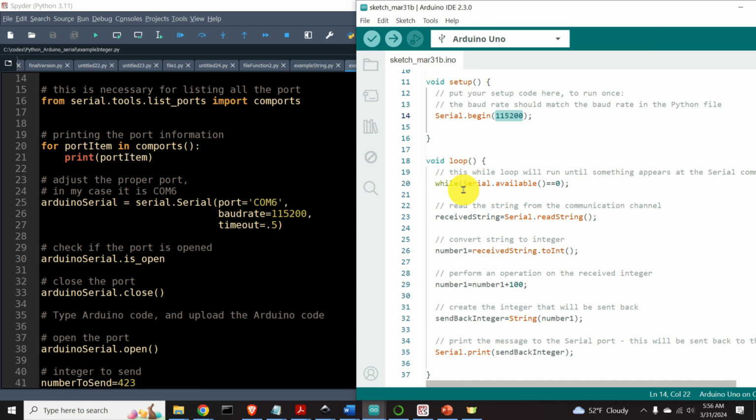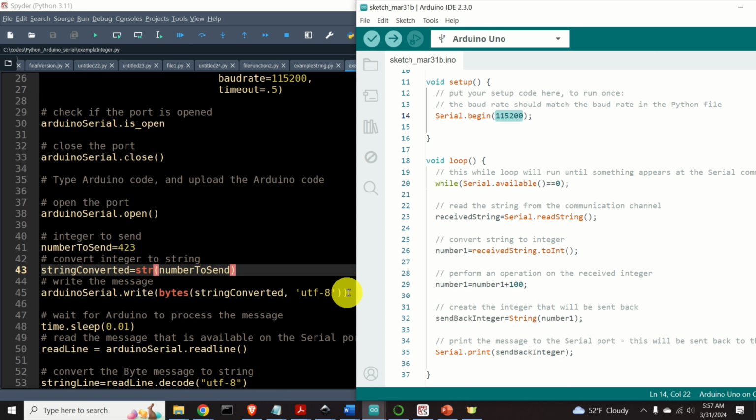This while loop will run until something appears at the serial communication port. When you type serial.available, and if this function returns a value larger than 0, this means that there is something on this serial communication port. This while loop will run infinitely long until we actually send the message. And where do we send the message? Well, we send the message over here from our Python script.